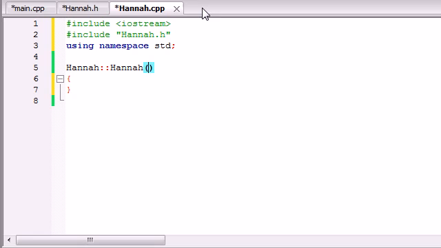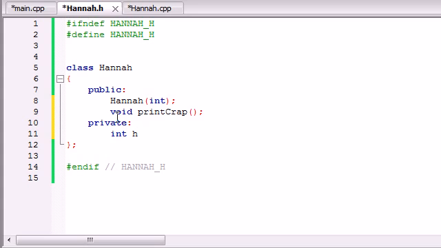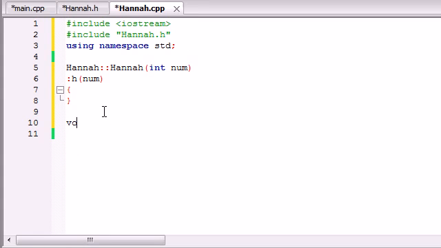So again, as I talked about, we are going to pass it in a value, and we're going to set the variable h equal to that value. So say we pass it in 66, it's going to take h and set it equal to 66. Simple enough. So now let's start coding our print crap method right here. Let's make void Hannah print crap, and it's not going to take any parameters. Like I said, it's just going to print some crap out on the screen.